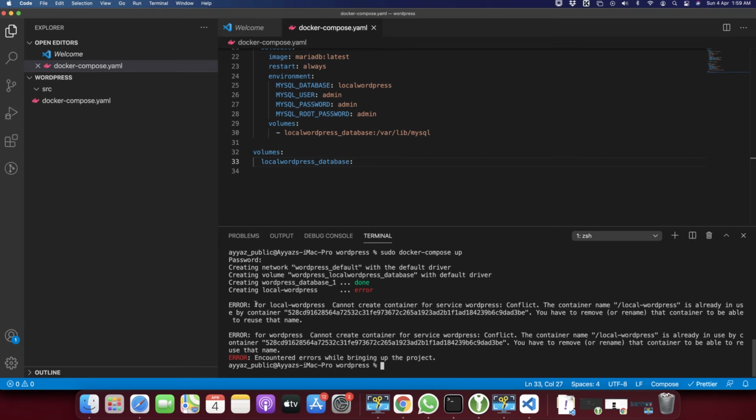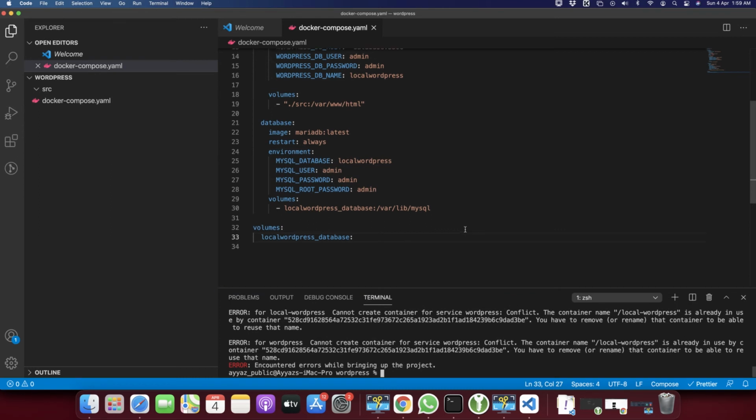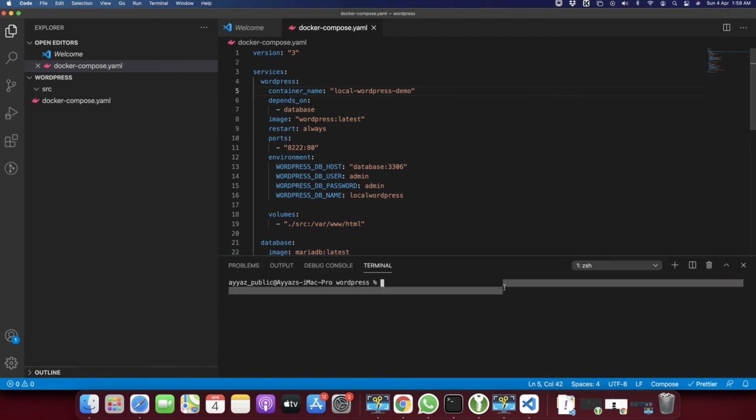Now the error is saying that it cannot create the container with the name local WordPress. The container name is already in use by another container. I already created a container with the same name earlier. That is why it is not allowing us to use the same container name. I will just change the name. It does not matter. So just clear the terminal and let's try again.